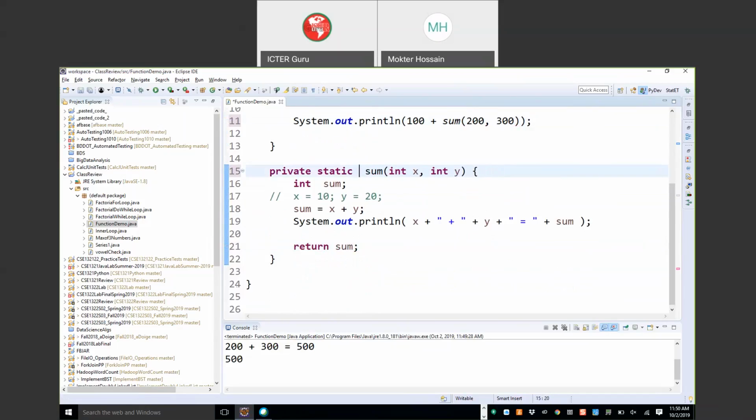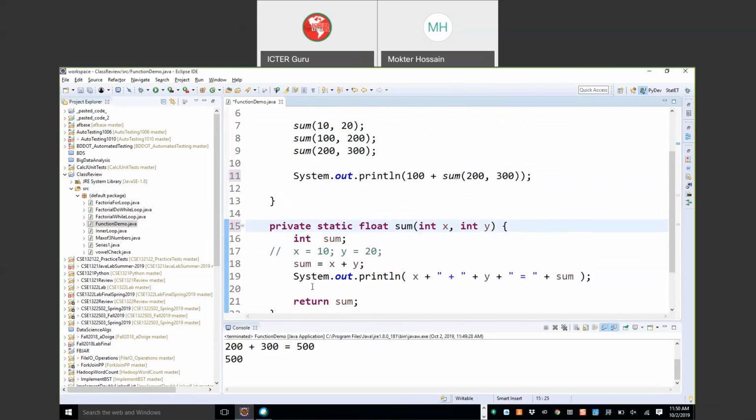So if I return float over here, it is okay, because my final result will be an integer, and the integer value will be converted into float. So the result will show 200 plus 300, 500 plus 100, 600.0. It will show me 600.0, because my return value is float, right? So it is converting integer to float. Do you understand this?